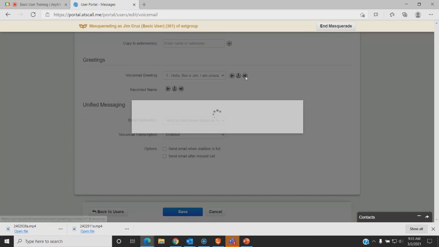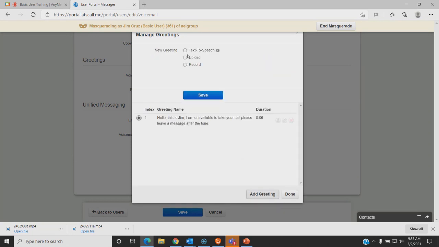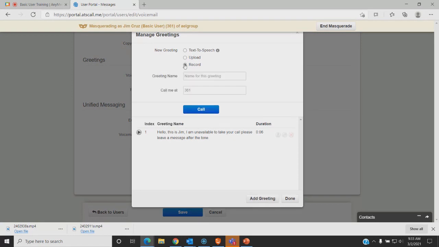When you click on manage, it opens up this window where you can see a primary greeting that we usually set up for you. But what we want you to do is record your own greeting. So you go down here to where it says add greeting. It opens up these three options for you up here. You can now record your own greeting.